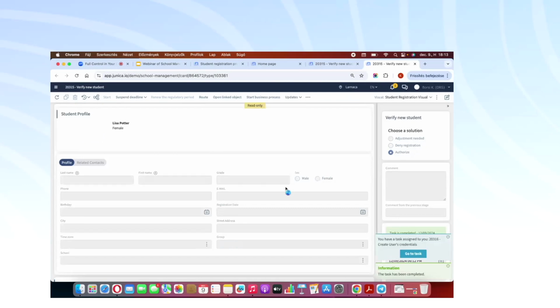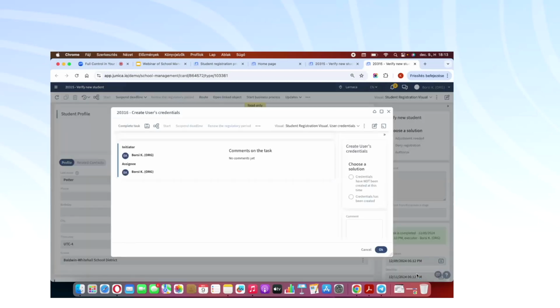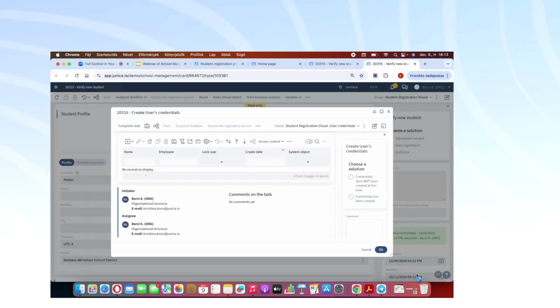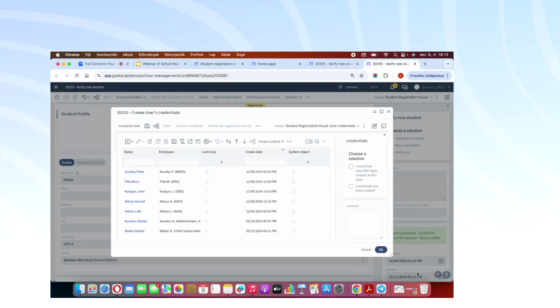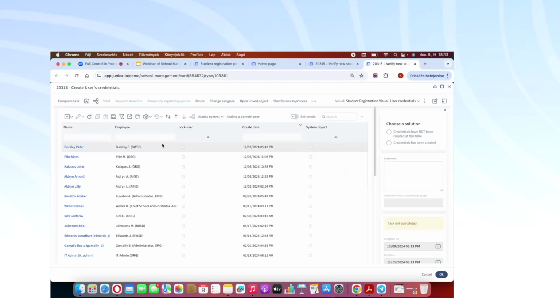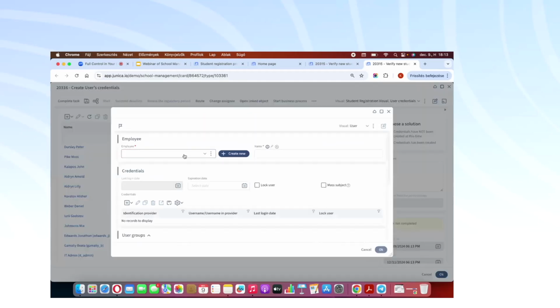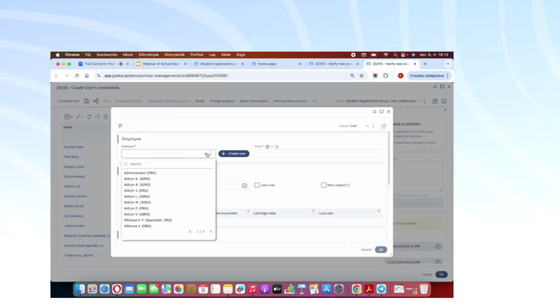And we will have our next task already that we can open directly from here, or we can go to all tasks and open it from there. So our next task would be to create a user for this student, because in this setup, the students have access to the system. We will pick Lisa.